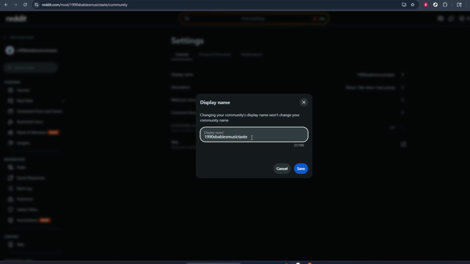Click on Display Name, and you should see a field where you can type in the new name you'd like to use. Take your time here. Make sure the new name clearly represents your community's purpose, is easy to read, and doesn't violate Reddit's rules. Once you've typed in the new name, double check for spelling mistakes or anything that might confuse potential members. When you're happy with it, confirm or save your changes.